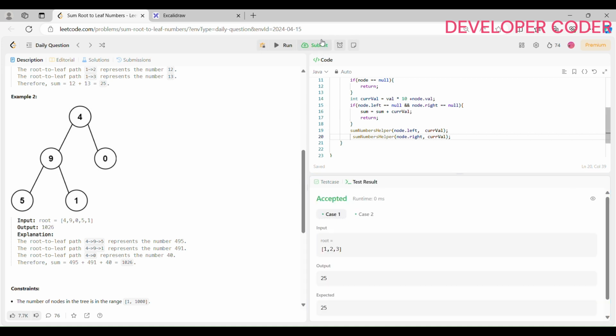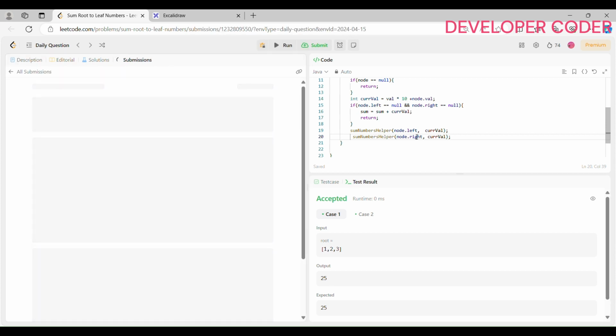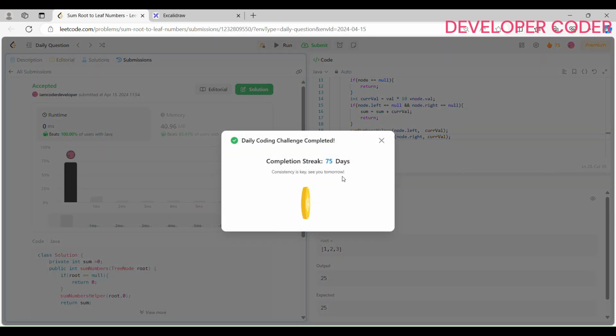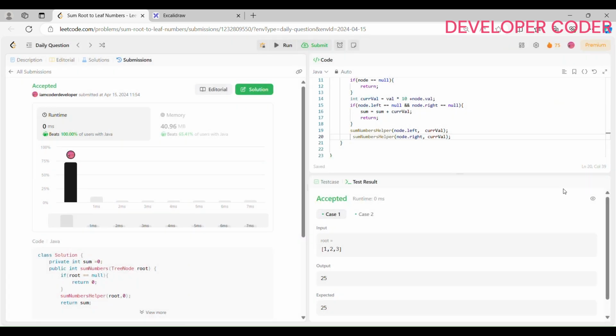So all the test cases have been accepted. Now let me submit it. So our solution is accepted and the runtime is just 0 milliseconds.